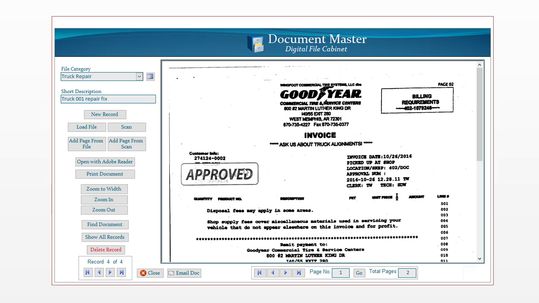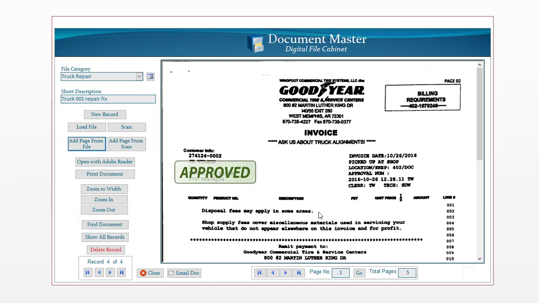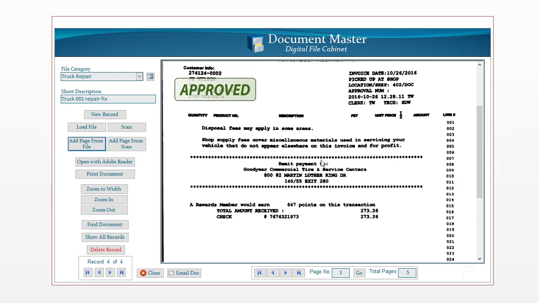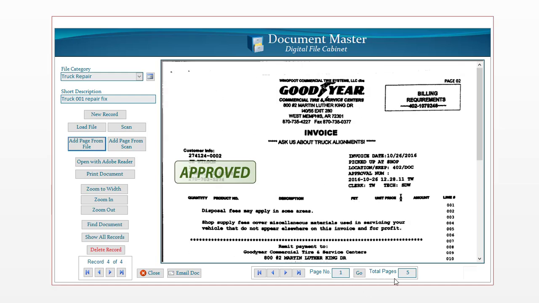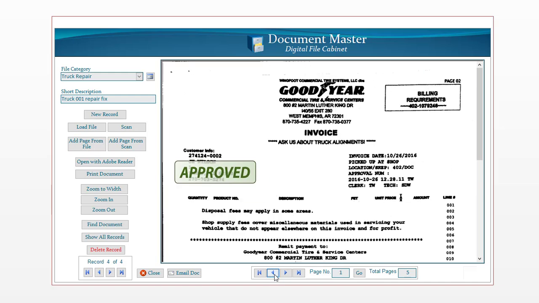So if you had another piece of paperwork you wanted to add to this one, and you had it on the computer, just click Add Page from File. This is going to open up your file directory, and you can go find that document and just click on it and then click Open. And it just added it in there, which that one there actually had 2 more pages with it. So now you have 1 of 5 in here. So that's the way to do that.